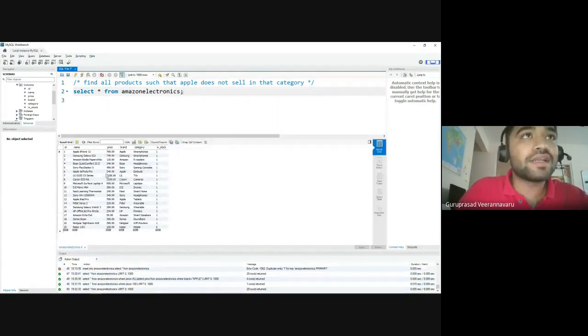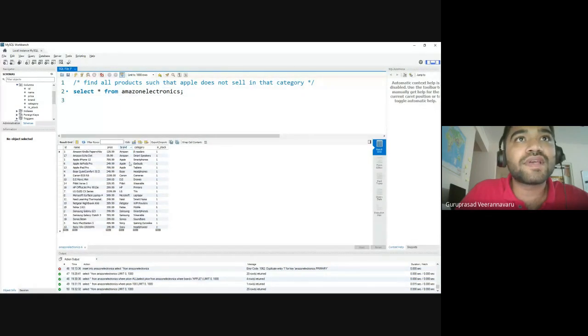So you can see there is a list of products, Apple, Galaxy, and so on. Basically, I'm saying get me all the products such that Apple should not sell such kind of products. If you see, Apple does not sell any e-readers, right? What all is Apple selling? Apple only sells smartphones, earbuds, and tablets. So I want to find out all such items in which the categories are not sold by Apple.